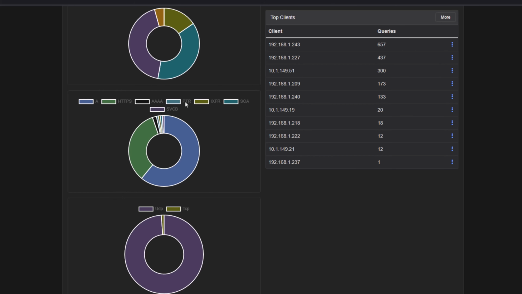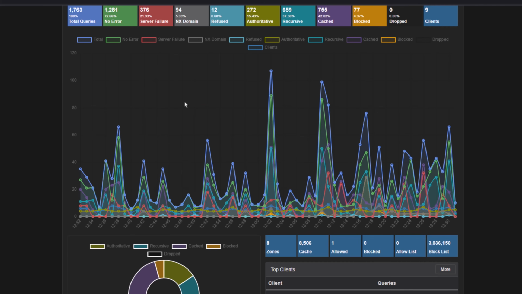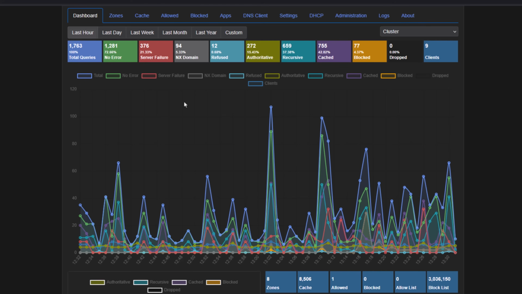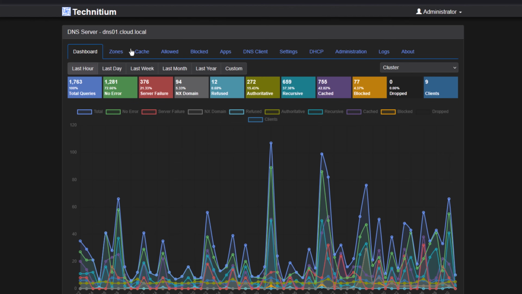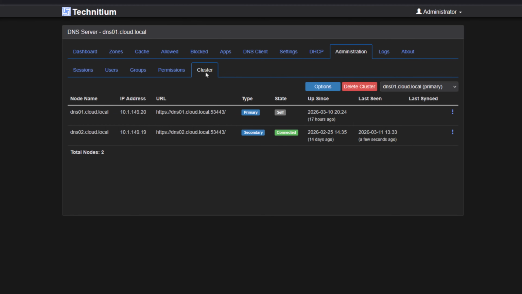This is just native clustering, so you don't have to rely on an outside third-party task or service that's written to make those two synchronize. It's just built into Technitium. DNS in my lab provides internal name resolution, service discovery, split horizon resolution for internal versus external services.